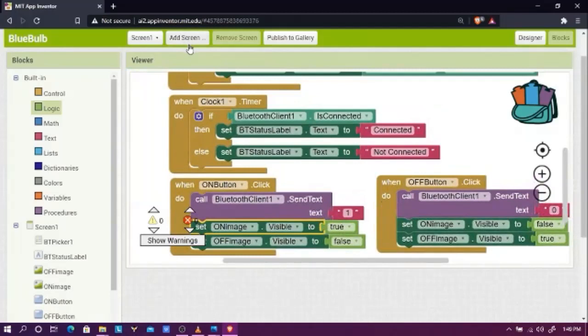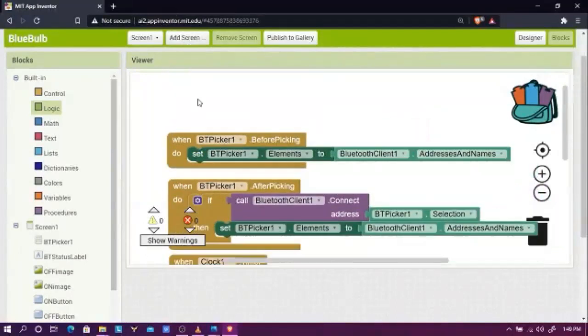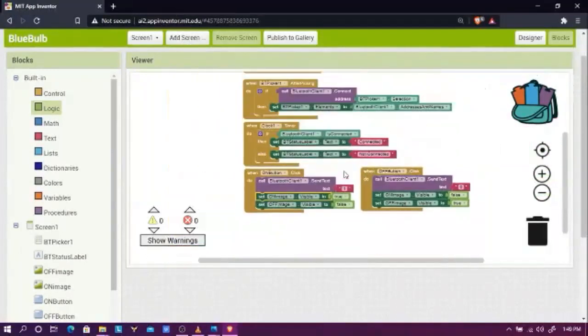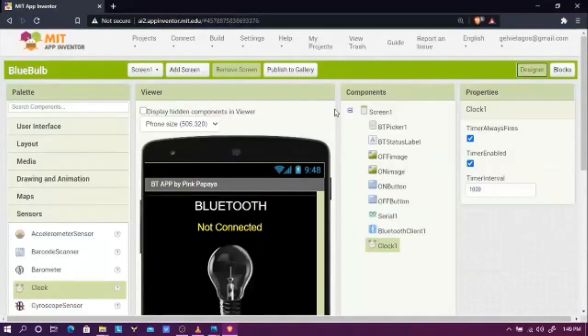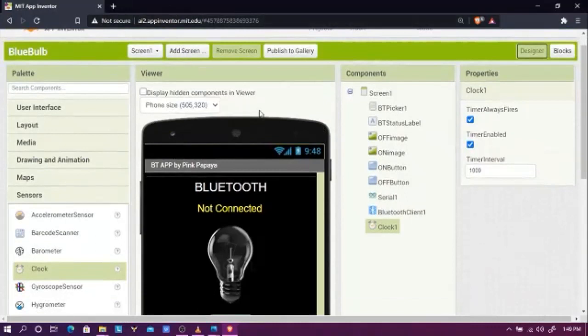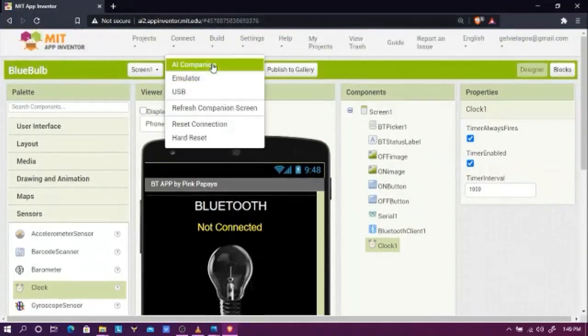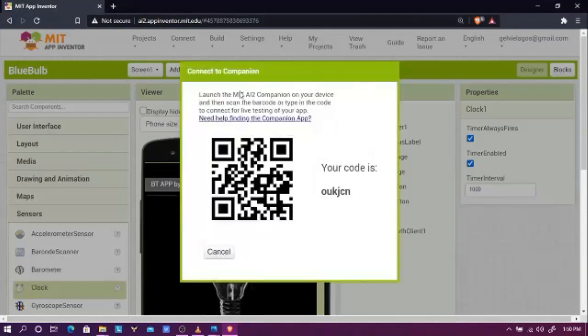All right. Now, this is the basic of Android programming using MIT App Inventor 2. Now we are going to test if the device is good. Okay, you are going to click connect and then AI companion. So in your AI companion, go to your Android Play Store and then download. Okay, you are going to download the MIT AI companion to your device.